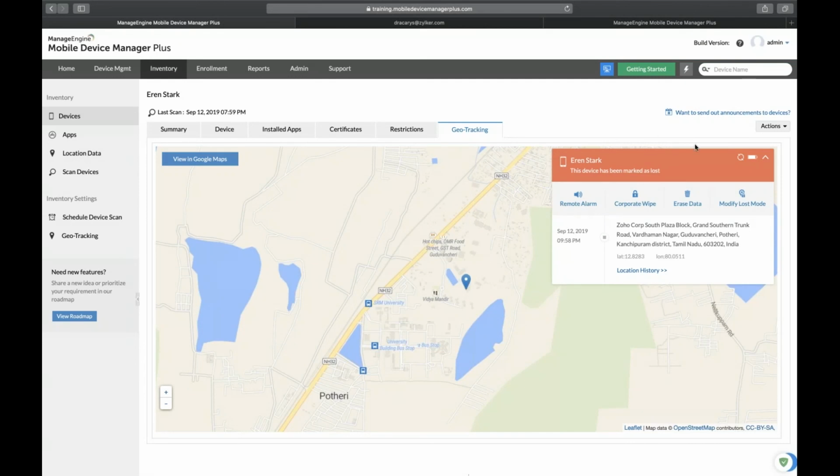So you can also perform a lot of other options like trigger a remote alarm. And if you know that you're not going to get the device back, or it's impossible for you to get the device back, you can also initiate a complete wipe or a corporate wipe on the device to wipe all of the existing data on the device itself. So that is something that you can go forward with.